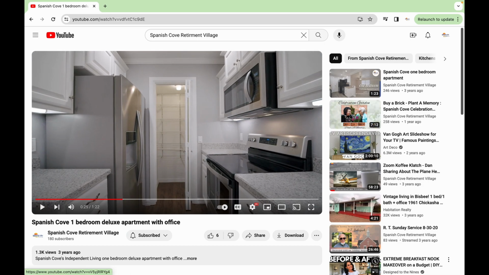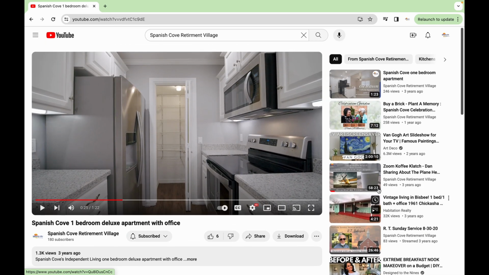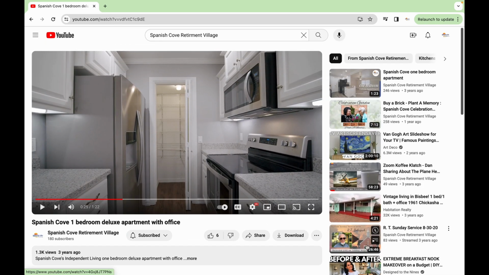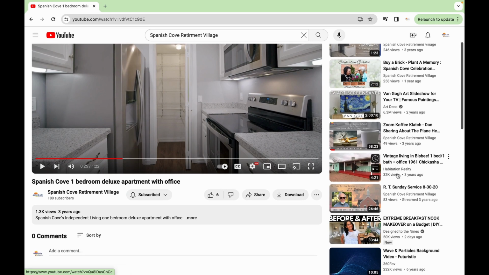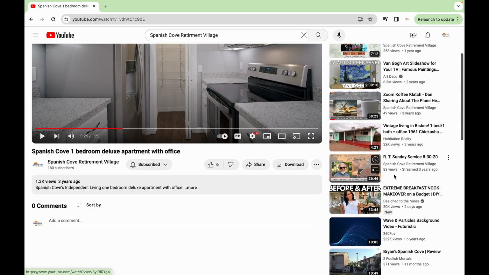Now let's talk about all this over here. On the side here, you're going to see several other videos. Now it could be Spanish Cove, one bedroom apartment. Right here, it's another video. Buy a brick, plant a memory. This is about the celebration garden. Then you come down here, there's something else. This is from Art Deco. Here's another one from Spanish Cove. Then you come down here, this habitation realty, excuse me. Next, you got another Spanish Cove video.